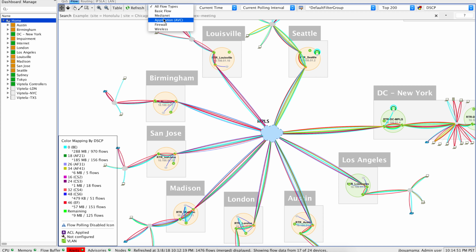So if you have a TCP application that's running slow, you can use AVC to track the performance. Is it the network that's causing it? Is it the application? Is it the server? Is it something else? So some really cool flow data that we get from Cisco devices.